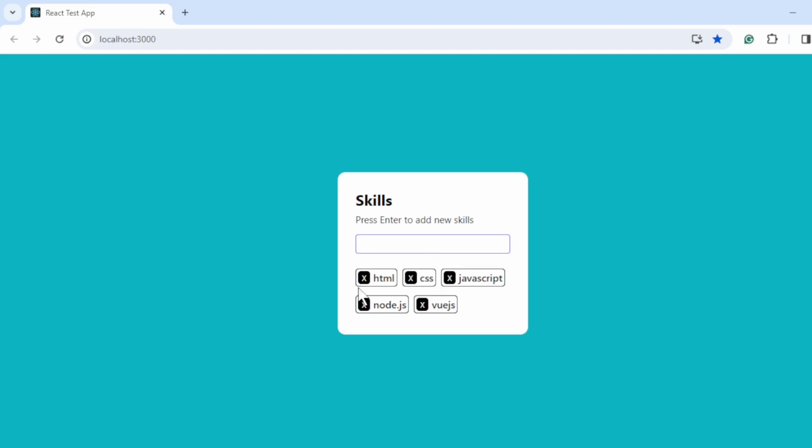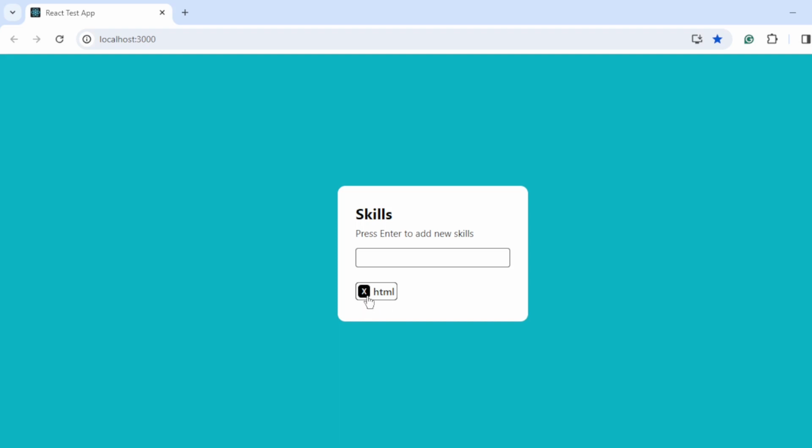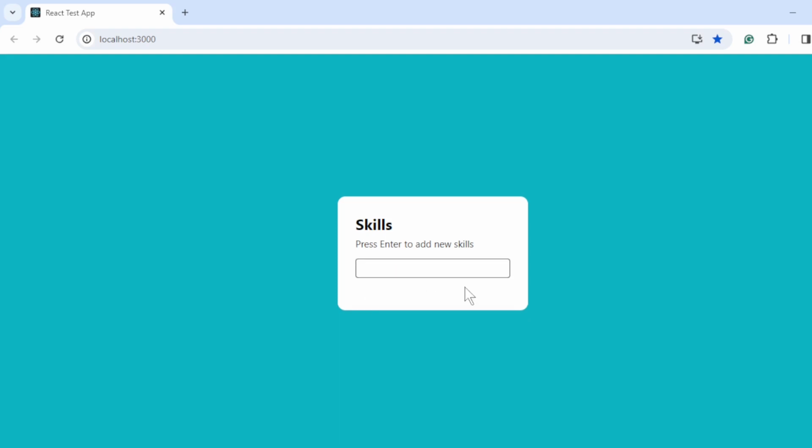And the other feature is obviously when you click on any skill, it has to be deleted, right? So when I click on CSS, that's deleted. When I click on Node.js, that's deleted. That way I can delete all the skills as well. So yeah, this is the project. So yeah, let's start coding.